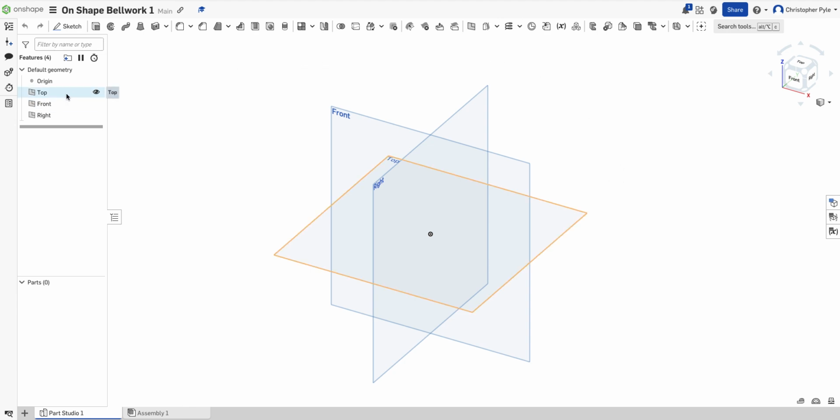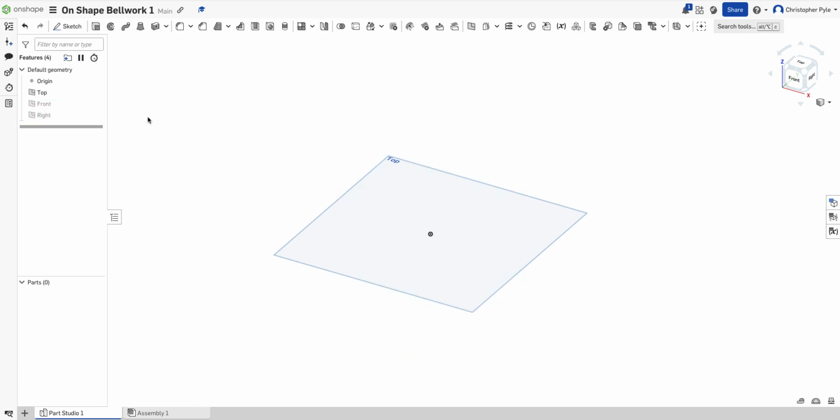If you come over here, you can always get rid of these. This is an eye, so if it's open like this without a cross through it, you can see it. But if you left mouse click it, that means it goes away on your screen. If you click it again, it'll show up. A lot of times I like to use the top plane for my projects, and I get rid of my front and my right planes. But for this Bellwork, I'll keep them open.